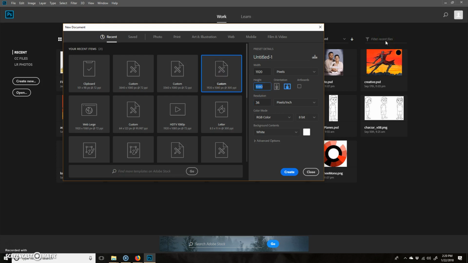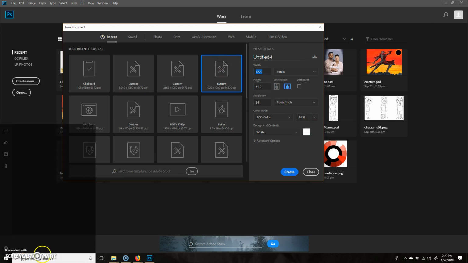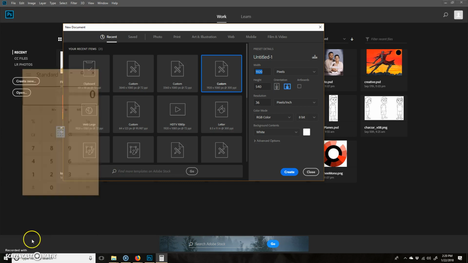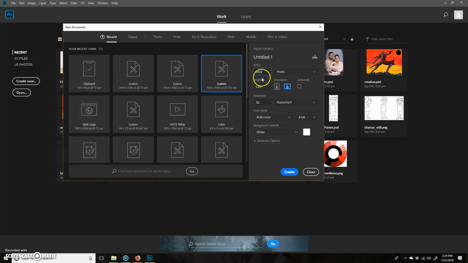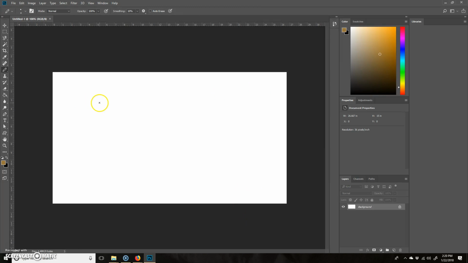So this will be 540, 540, and this will be, let me see, I don't feel like doing math. Math is not my friend. So 1920 divided by 2 is 960. Okay. So 960 by 540. Okay. Which is obviously 16:9. So the rest of this is all fine. We'll hit create. Boom. All right.